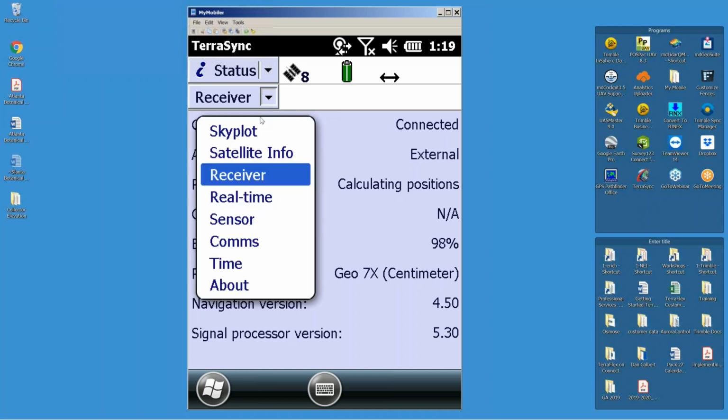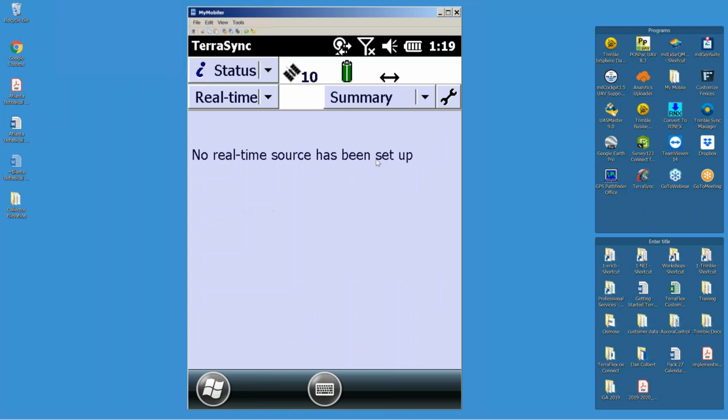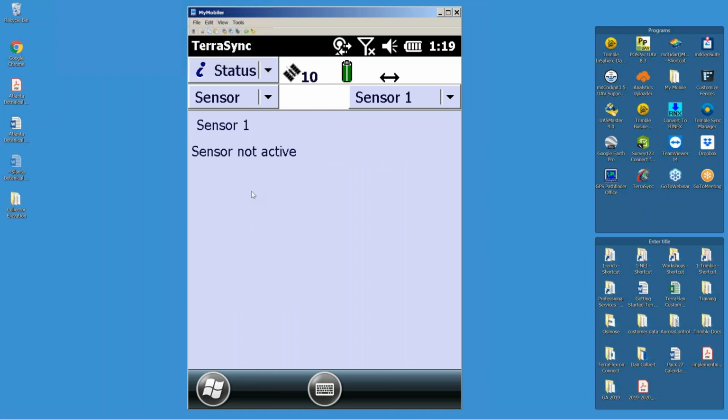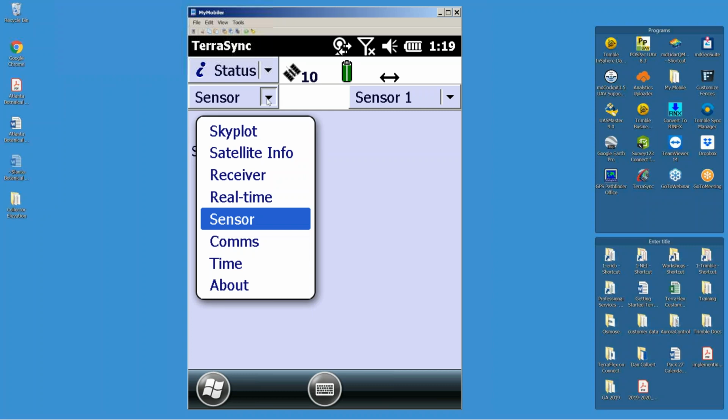Below receiver, if I click on this sub menu here, I'm going to go to real time. Now, I don't have a real time set up, so there's nothing here for it to display. We'll set up a SBAS or maybe my LSU real time in a minute so you can see how that works. Sensor, this would just be if we had the laser hooked up, it would just tell us a little bit of information about the sensor.